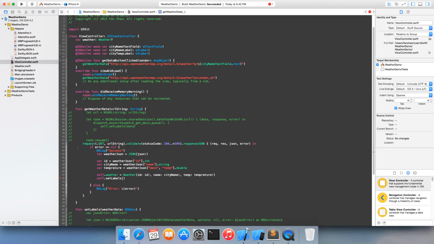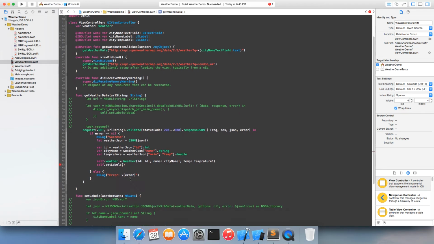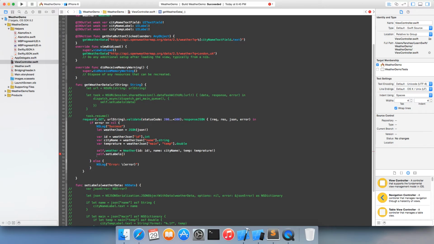Just get rid of this now. And the set labels is waiting for us to implement. But let me explain something about this section.